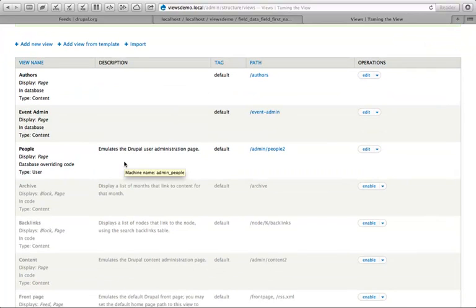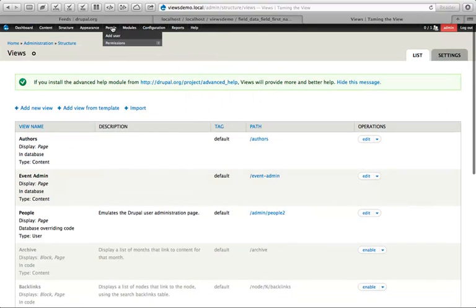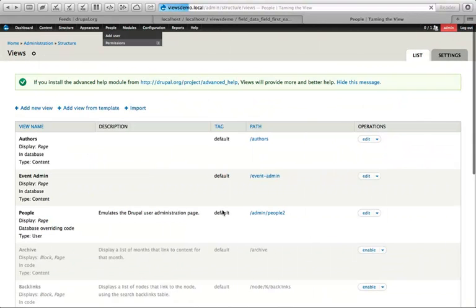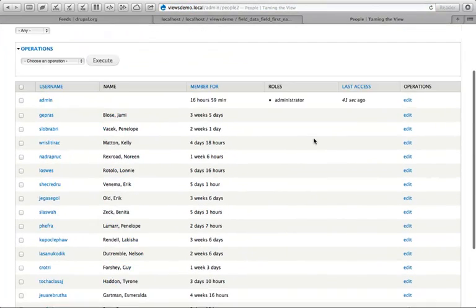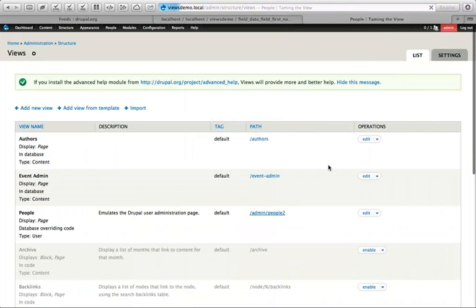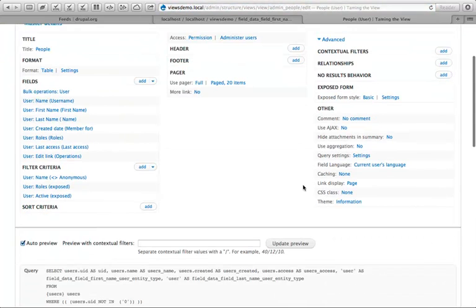Okay, so first thing, we've got this Drupal user administration page that I went ahead and enabled. And the standard Drupal user page looks like this. So this one at the moment doesn't look a lot different other than I did add a person's name to it. So it comes up with filter criteria. These two things are exposed. This is not.